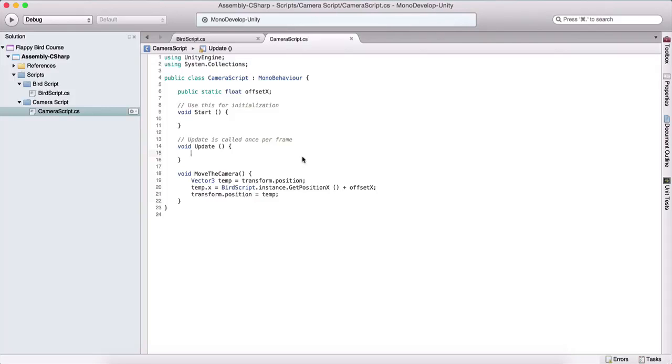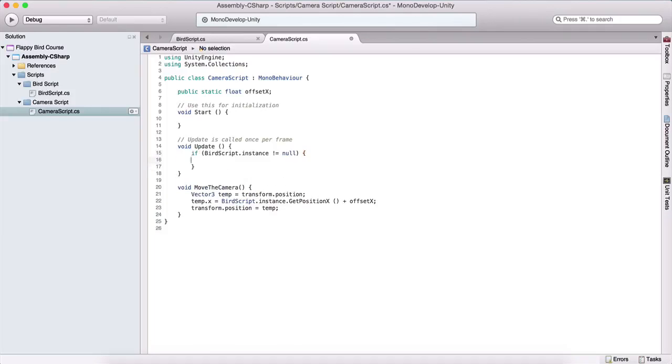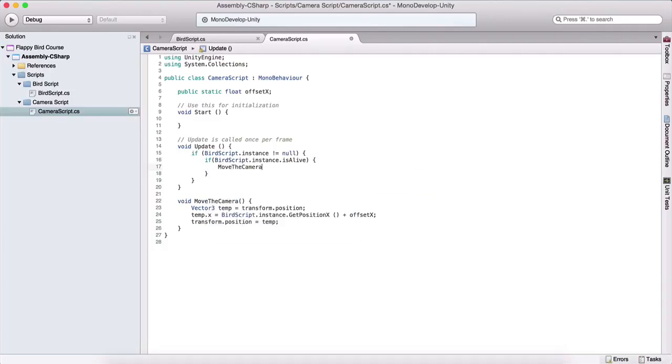And we will simply say transform.position is equal to our temp and reassign it. And here in the update function, we will say if BirdScript.instance is not equal to null, meaning we have our bird inside of the game. And next we need to also say if BirdScript.instance is alive, meaning that our bird is alive, then we will move the camera to follow the bird, because if our bird is dead, there is no sense in following a dead bird. Now, regarding this offsetX here, we are going to calculate it here in the bird script. That's why I set it to be static.